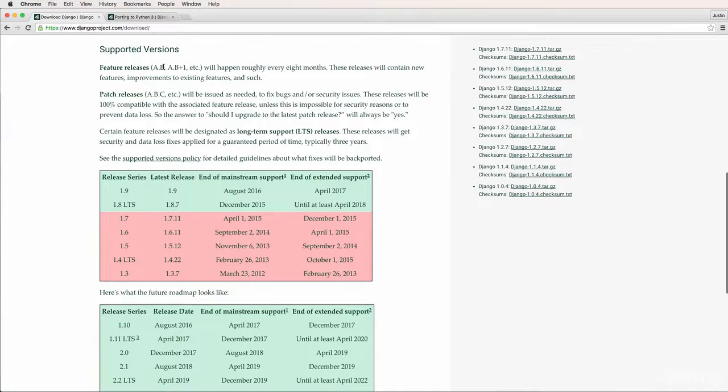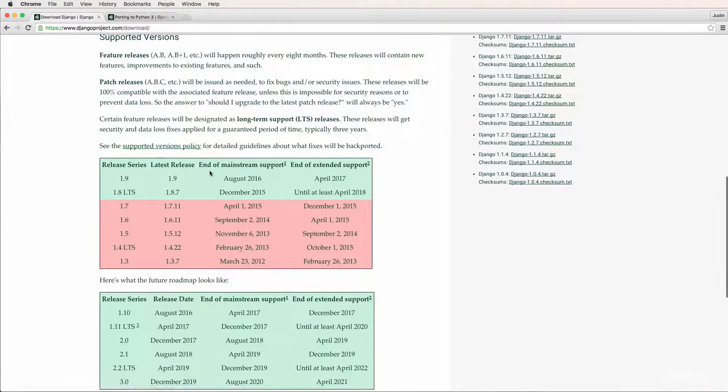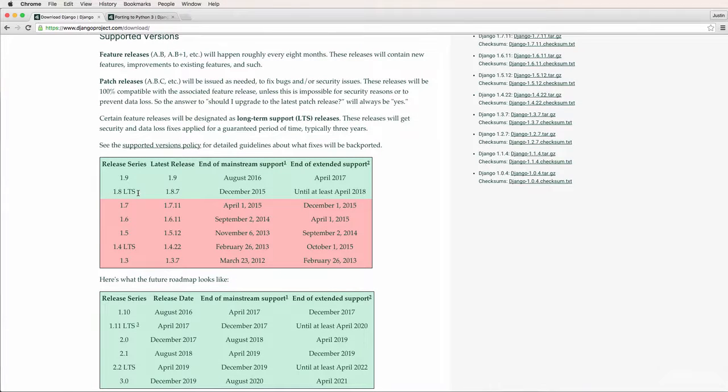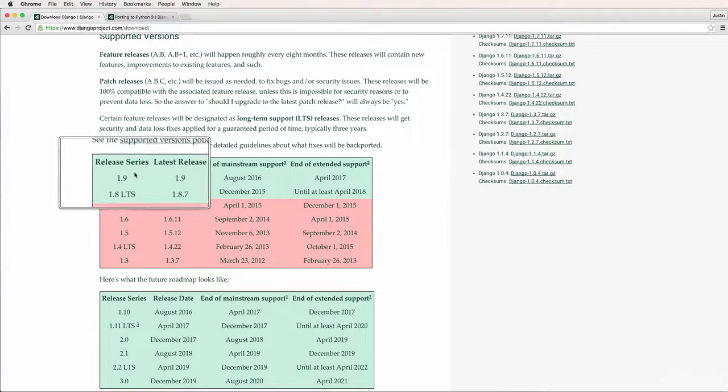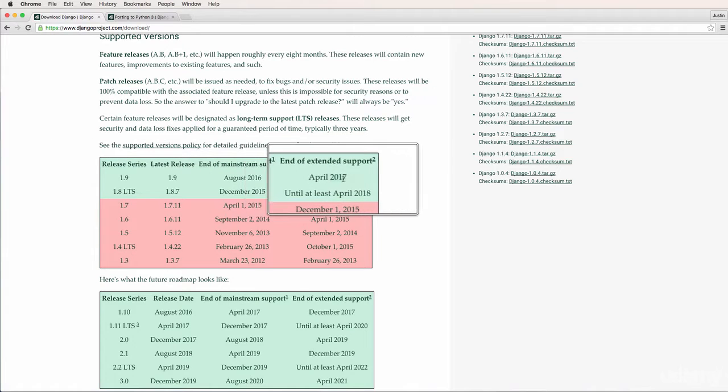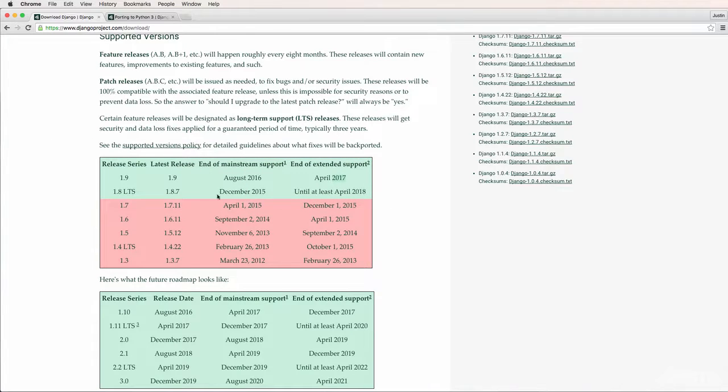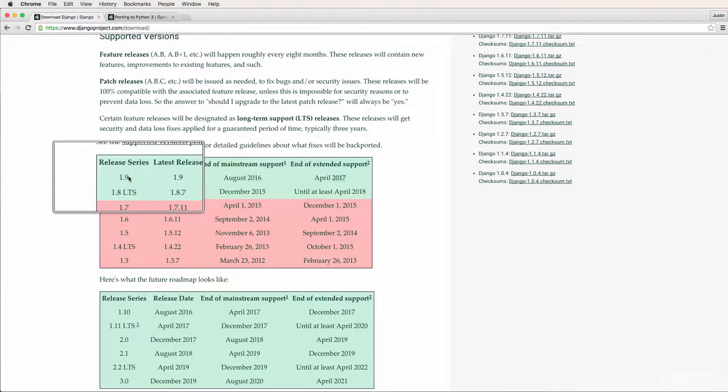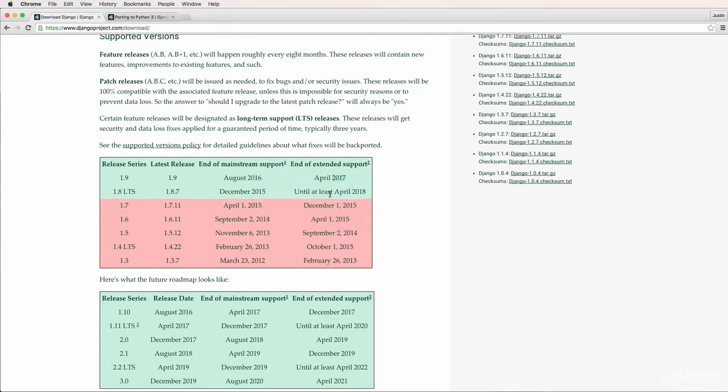So if you look at the supported versions, they have these release schedules, right? And what we see here is Django 1.8 is an LTS release. That stands for long-term support. So the long-term support means that it's going to have support until April of 2018, where Django 1.9 is only going to have it until 2017. So in this case, 1.8 is still going to be relevant a year after Django 1.9, or at least a year after. It might even be longer than that depending on how they do it.